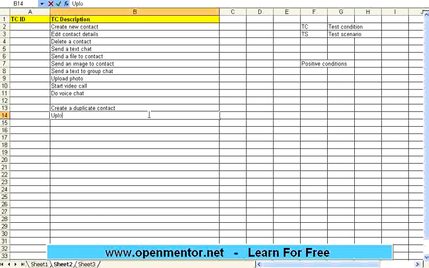Now upload a photo that is an animated GIF, assuming that an animated GIF is not allowed as a photo file, but you try to do it. In positive conditions, the system must work. In negative conditions, the system must block you from doing wrong things.